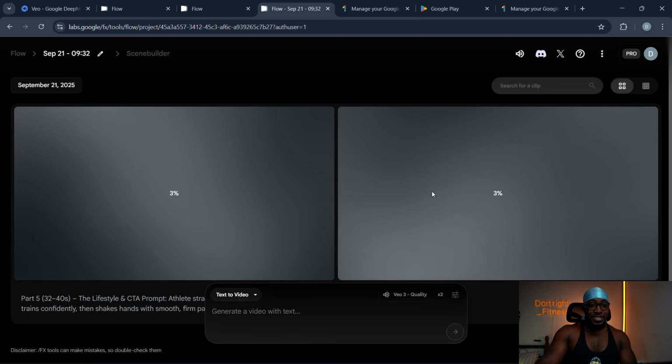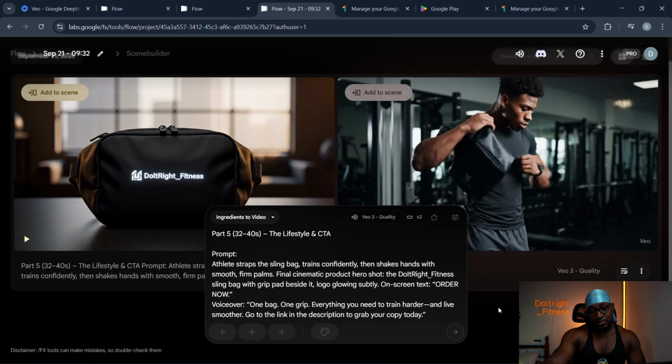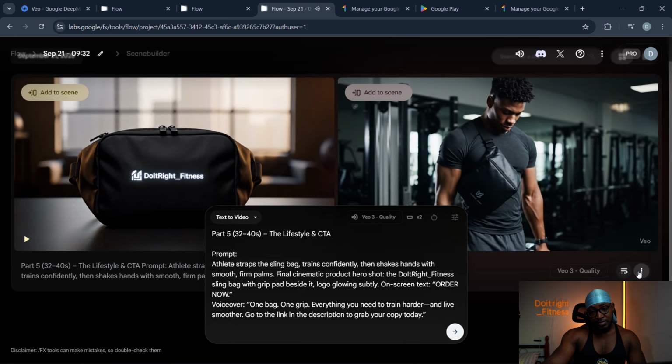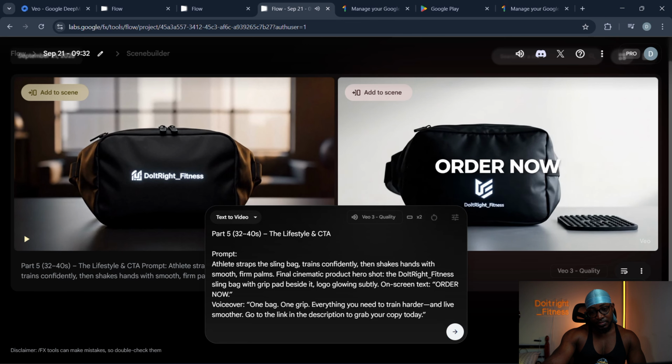One bag, one grip, one grip, everything you need to train harder and live smoother. Go to the link in the description to grab your copy today. This is another one. One bag, one grip, grip, everything you need to train harder and live smoother. Go to the link in the description to grab your copy today.